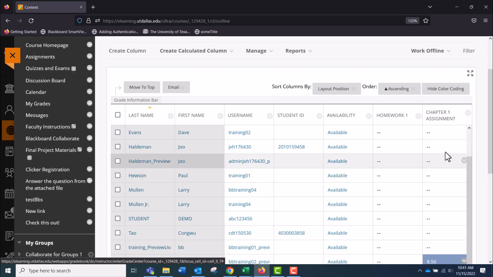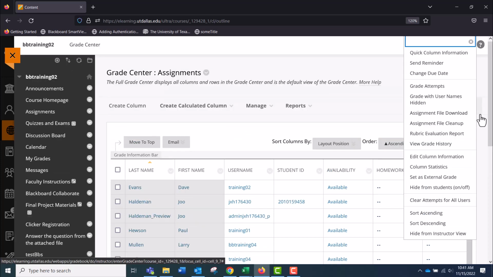The other thing to know about assignments is that you're able to download all submissions to grade them offline. To do so, you can go to the contextual menu that's next to the column header and download all files for this assignment. You can also view column statistics. This will tell you the overall performance of your students on this assignment.